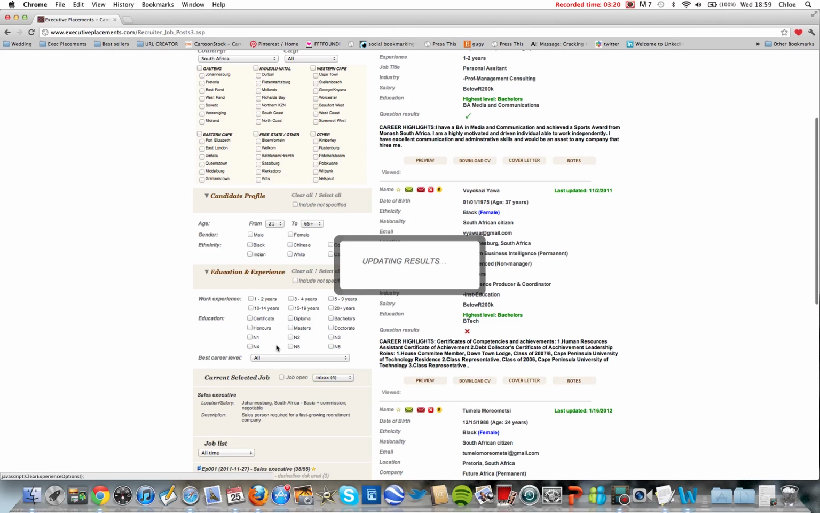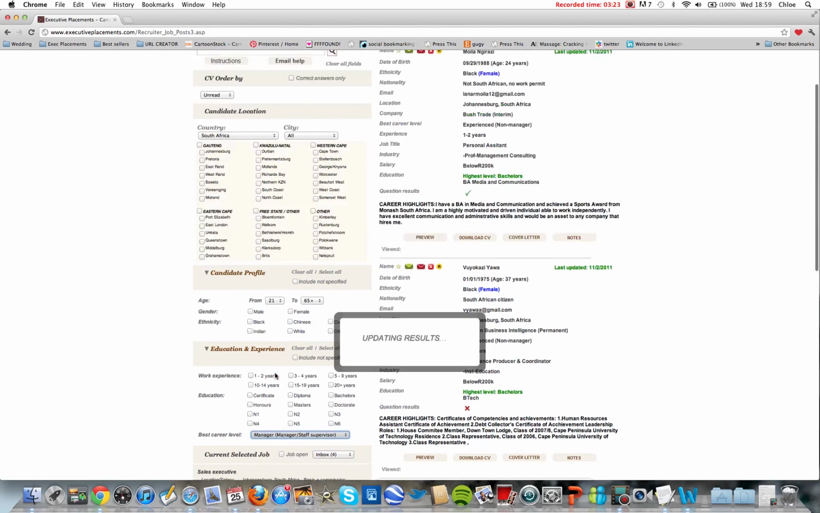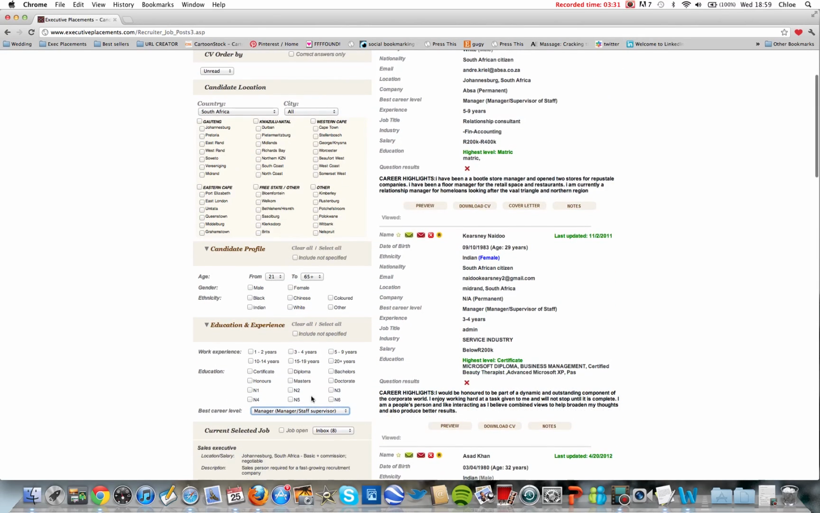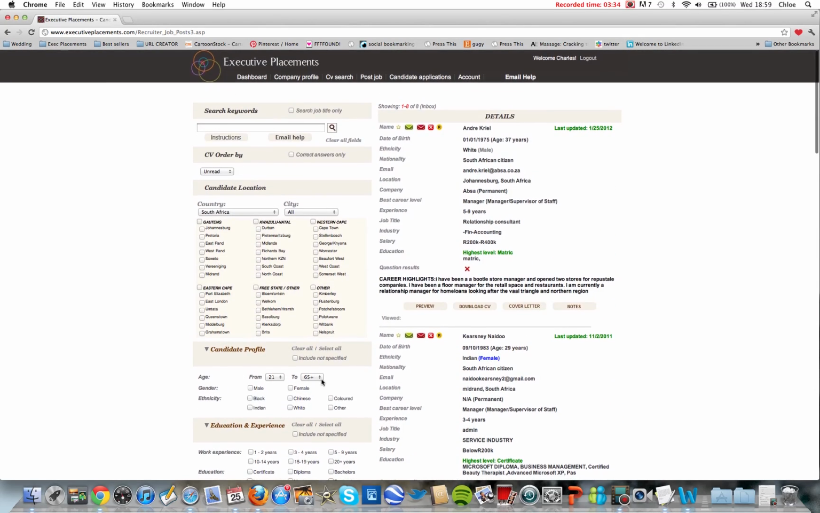You can also sort by best career level. So let's say I want a manager, I'll select manager there. And of course you can play around and you can select multiple boxes. So all the filters are great to use. And I'll clear these fields.